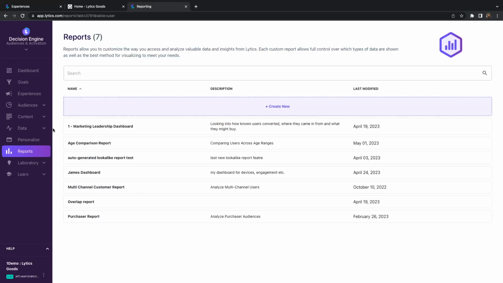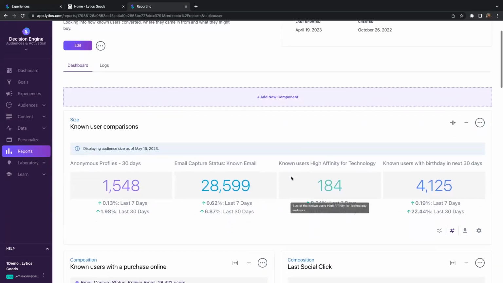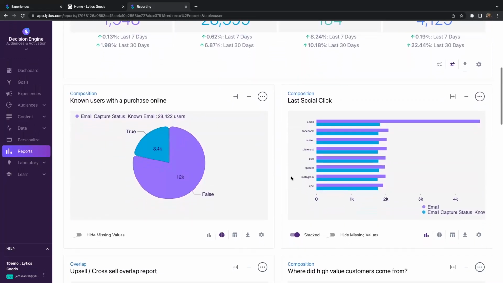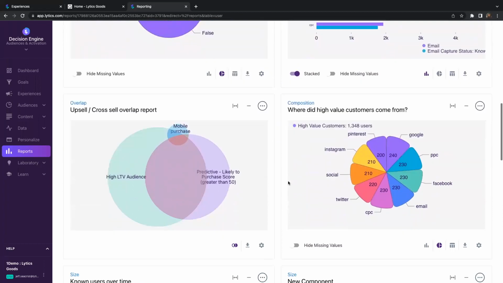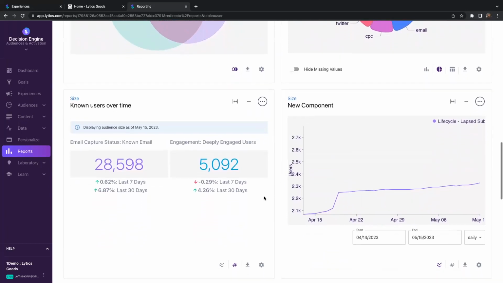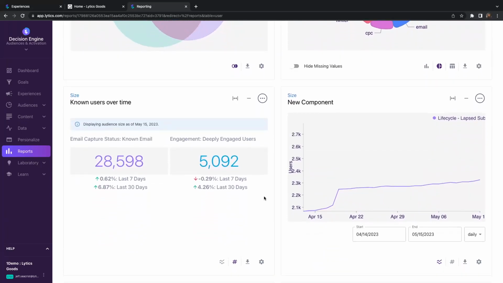While Lytics offers contextual reporting across the entire application, the real power comes from the new integrated dashboard and report builder. For example, here we've built a dashboard for our marketing leadership that shows a variety of different kinds of widgets, key metrics, makeup, composition, overlap, and size of different audiences. Each of these widgets is individually controlled and can be deleted, added, modified, both in terms of the content it shows as well as the formatting. So a lot of functionality here integrated into the product.